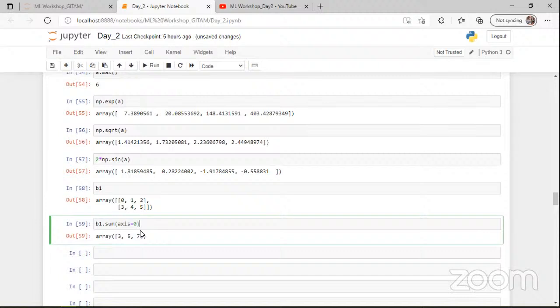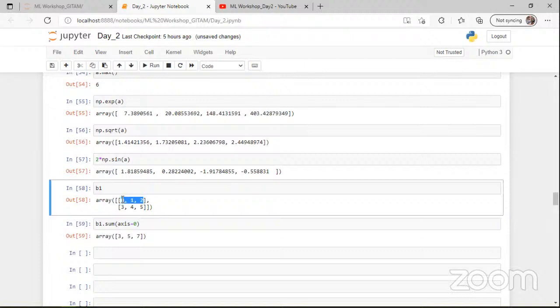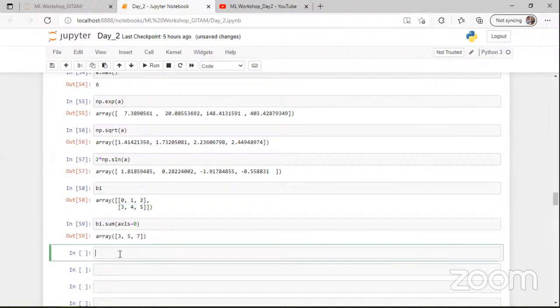Now I want to get the row wise sum. Row wise means in this manner. I want to get the sum for this row. What is the sum here? 3. What is the sum for the second row? 9 plus 3, 12. Likewise, if you want to get that sum, you can use axis equal to 1.